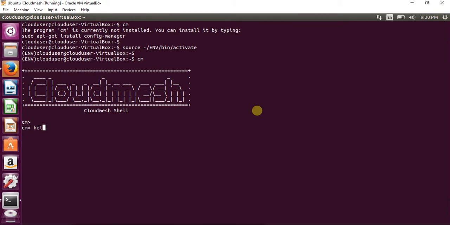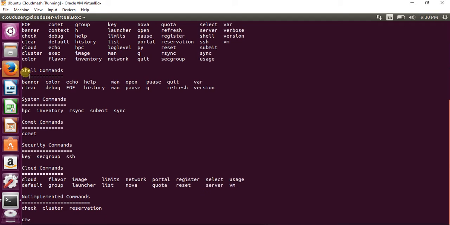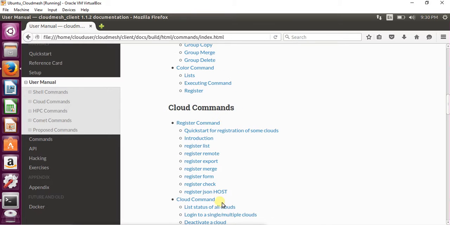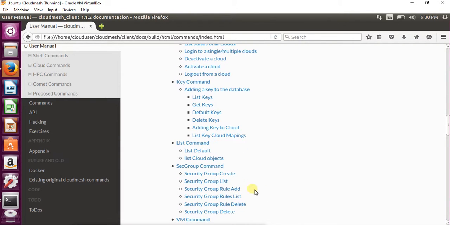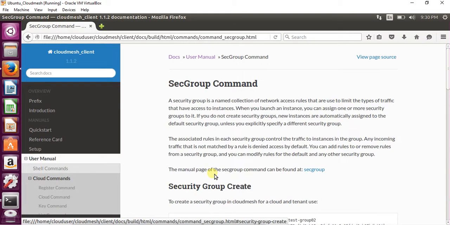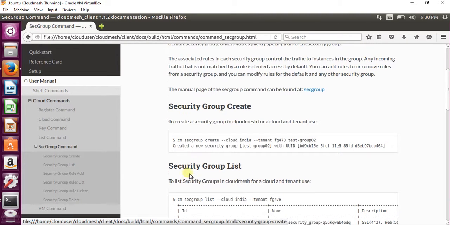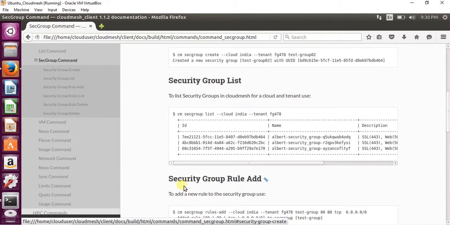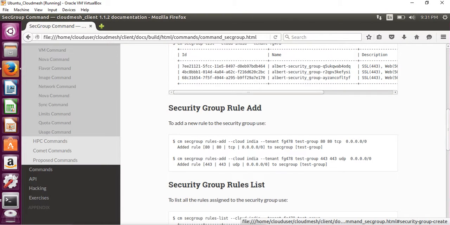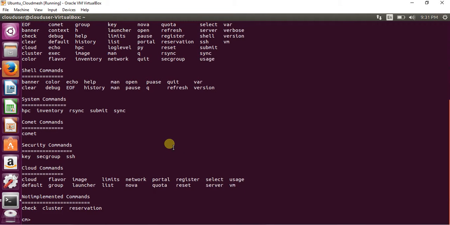There you go. If you type help, the commands are grouped into certain categories. Under cloud commands, for example, there are different commands for clouds, for security, etc. This user manual also tells you the same thing. For example, the security group command here, security group create. Here it gives you examples of how to use it along with the different output. So in short, this is how you use the make doc and make view commands for creating the documentation and for viewing it. So this was all in this video.